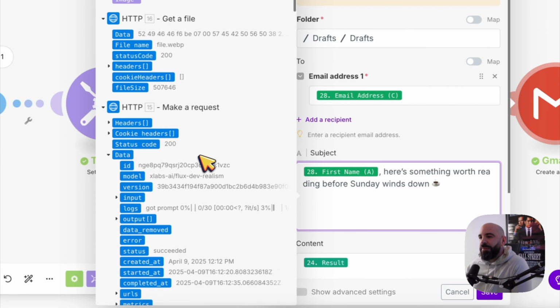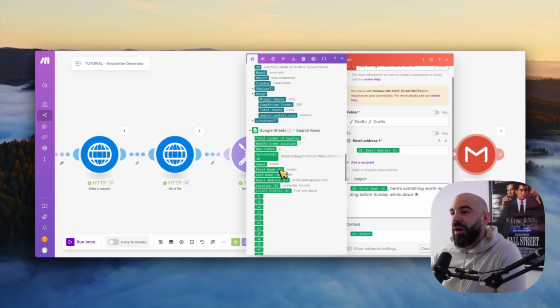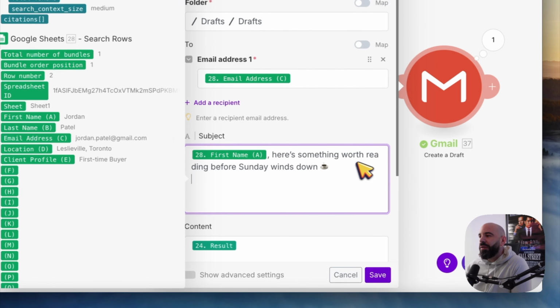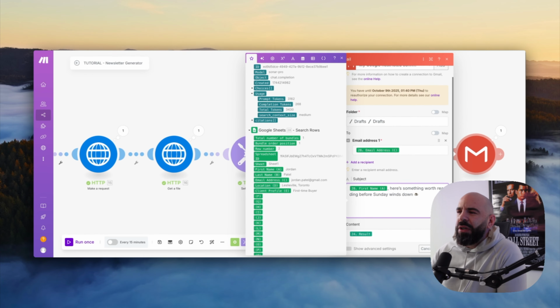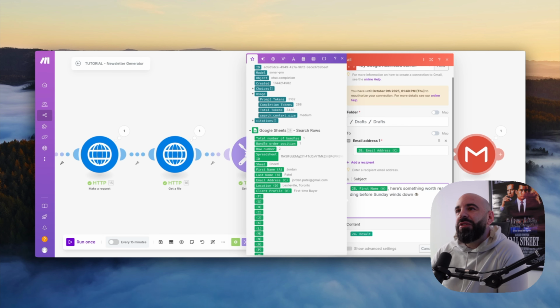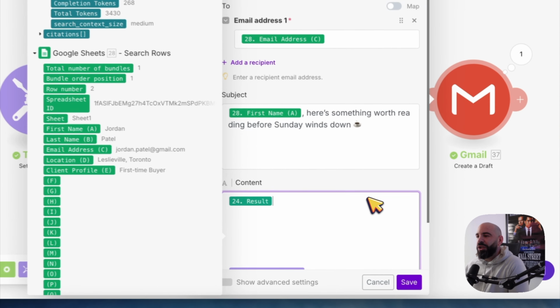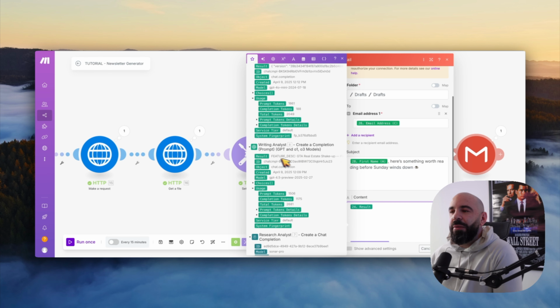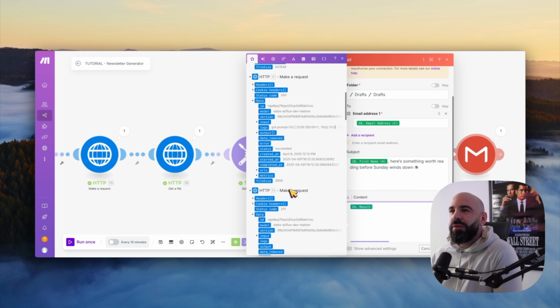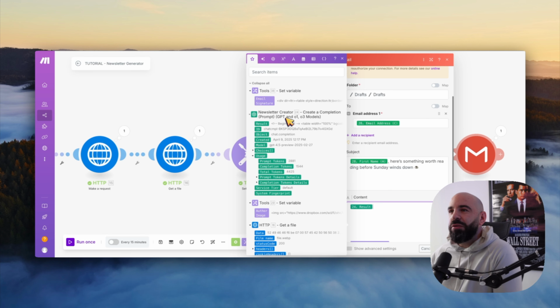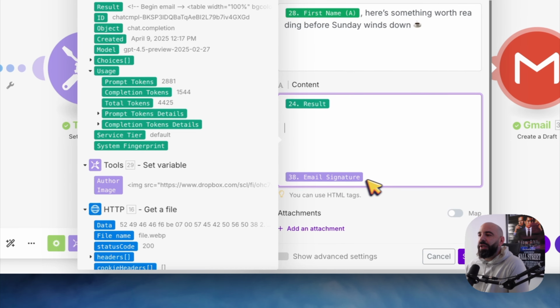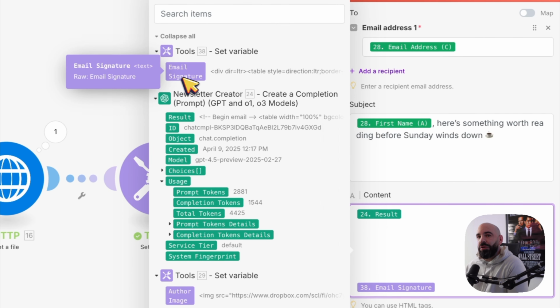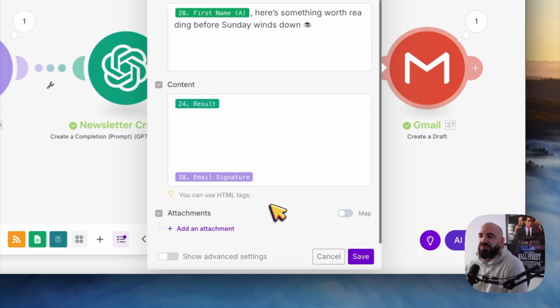All I'm doing is mapping in the first name, which in this case is Jordan. So it's like, Jordan, here's something worth reading before Sunday winds down. I was thinking about this as a pre-start to the week wrap up or catch up newsletter, but obviously you can change it according to how you want. In the content section, all I did is I put the result of this, which was my newsletter creator, okay? So this is the result right here. And over here, I just popped in the email signature that I showed you a minute ago. And that's it. And then you're on your way.